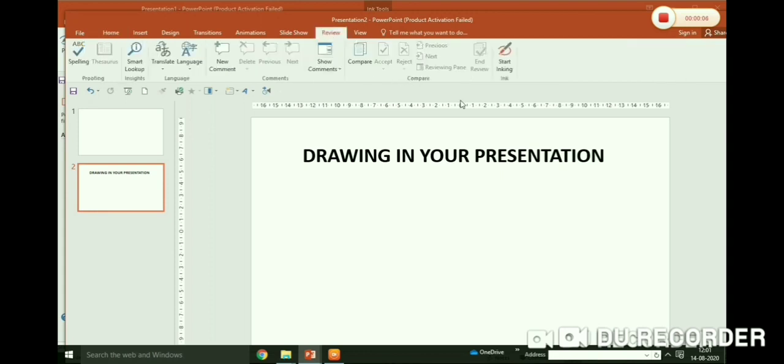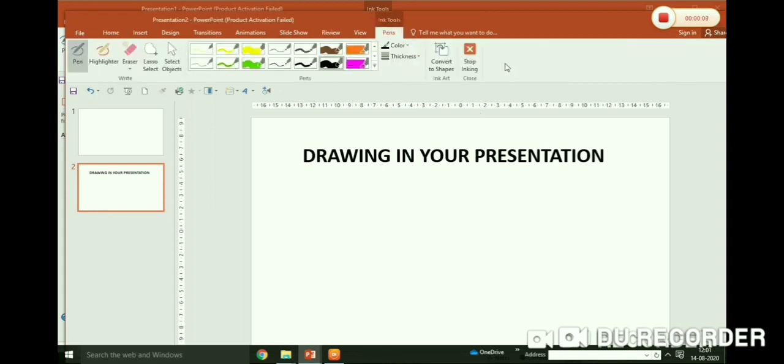Firstly, select the review tab and click on the start inking option from the ink group. Then from the pen tab select the pen tool. Okay, now choose a pen from the pen group with the appropriate color and thickness. So you can choose any color and any thickness according to your need. Okay, to convert your ink drawn shape into common geometric shape, select the option convert to. This is my convert to option and start drawing. Okay, and draw a shape.